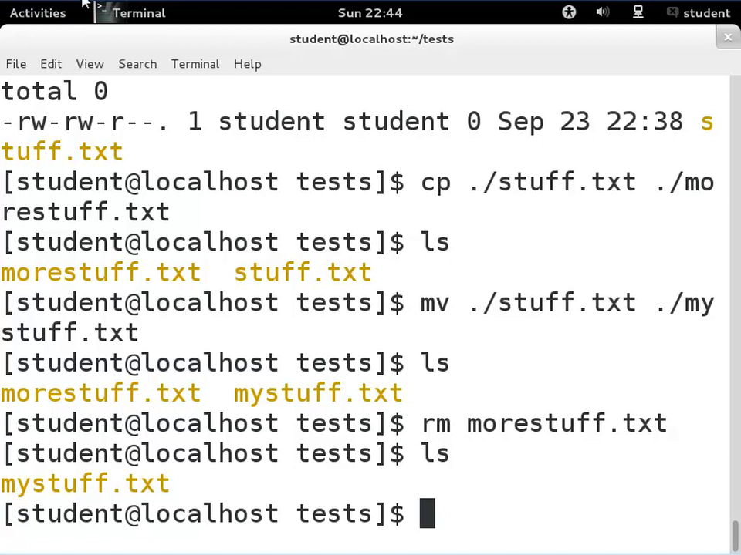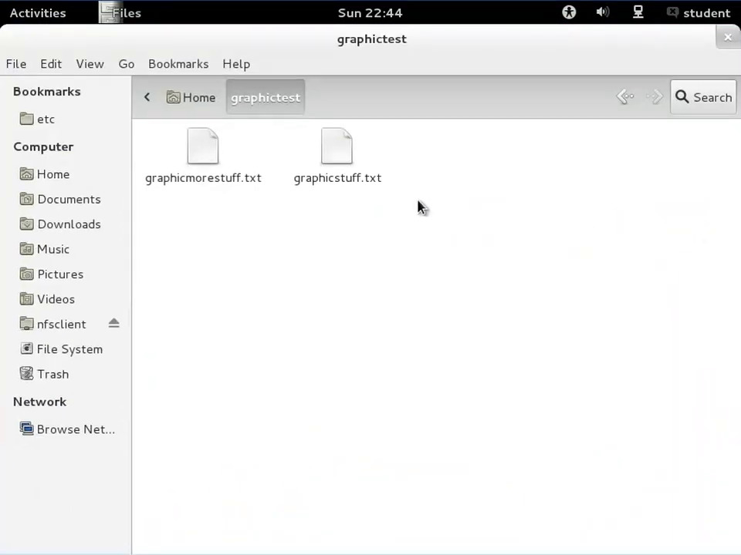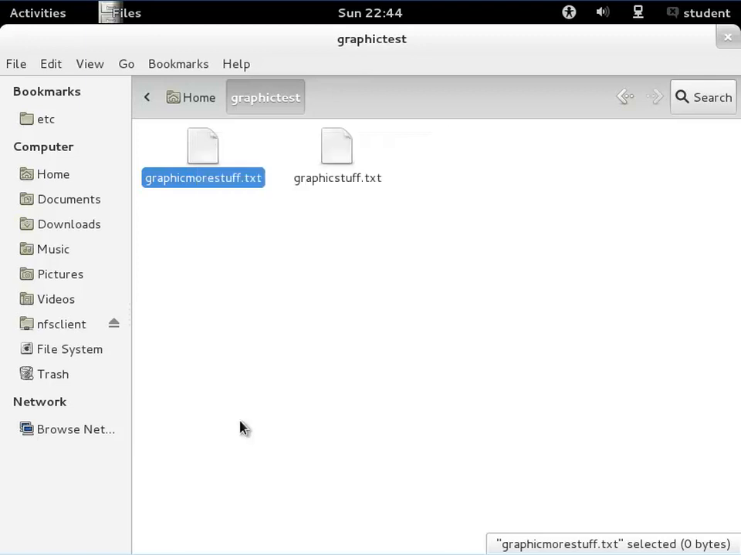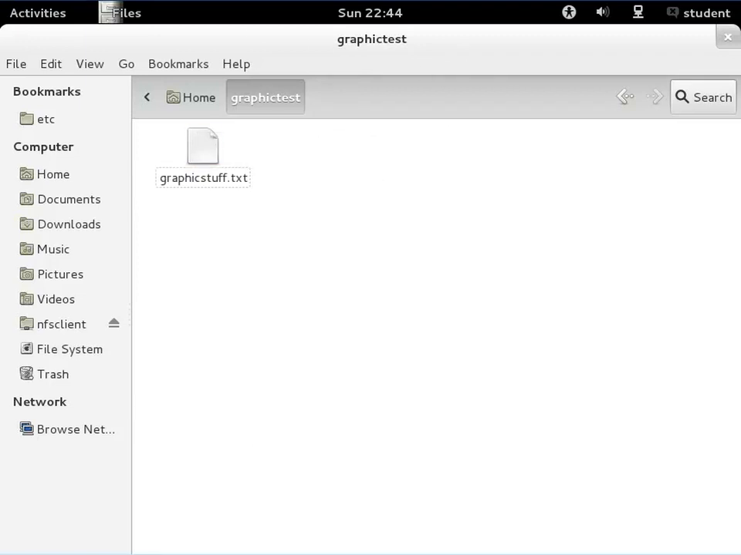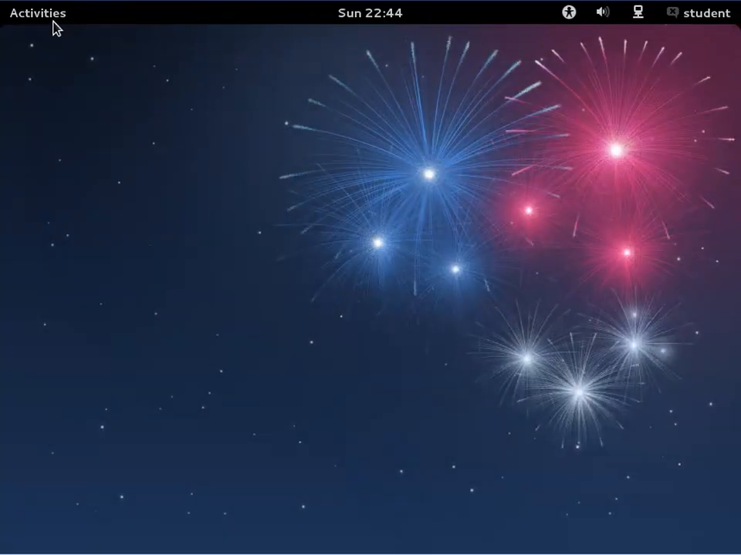In the graphical, it's a little different story. You can't just delete something anymore like you used to be able to. So if you come over here and select this, I have to right click it. If I say delete, it won't delete it. I have to right click it and say move to trash. And then once it's in the trash, then I can remove it. So I kind of hate this. It's a little bit annoying to me, but whatever.